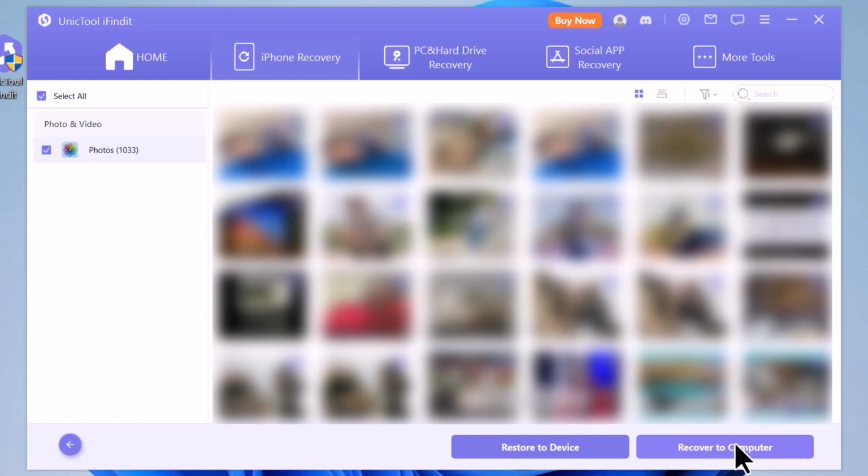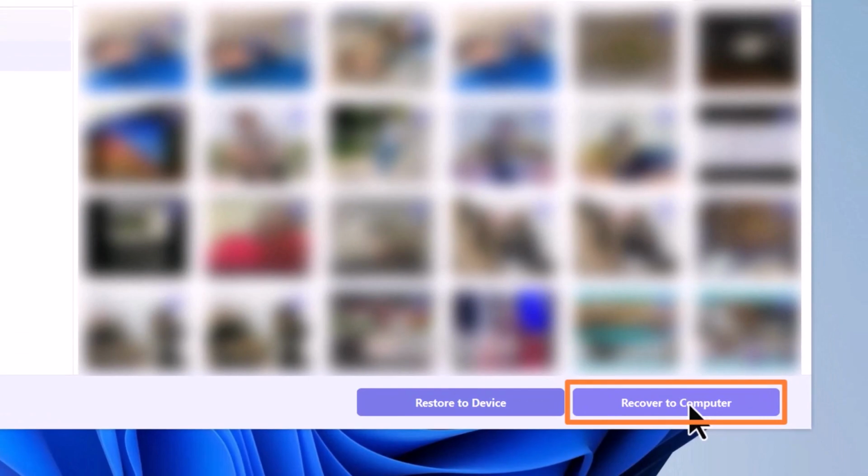And there you go. Finally, your deleted data will be scanned and you can recover it to your computer or restore it to your device.